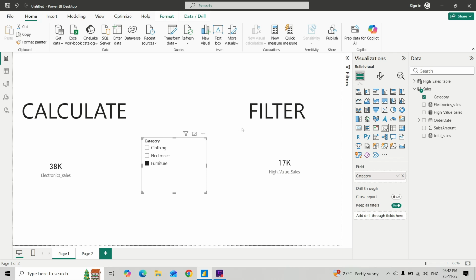But here in the FILTER measure, since furniture has values greater than 3000, you are seeing the values which are above 3000. In clothing, we don't have any values above 3000, so it is showing blank. So here is a pro tip for you: start with CALCULATE. Use FILTER only when your logic needs row by row evaluation.